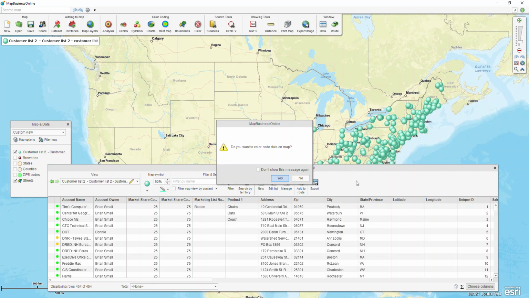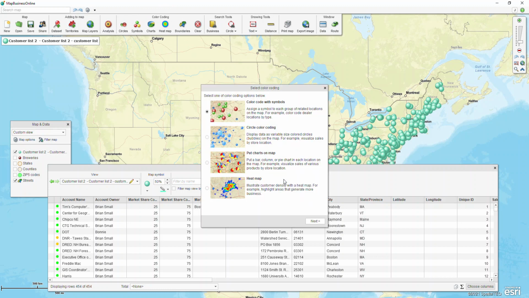So the data window automatically pops up, and then you're presented with this box that says, do you want to color code data on the map? I typically say no because I run through the buttons at the top, but I'm just going to click yes to show you what you'd experience. So these are the different options initially for color coding.